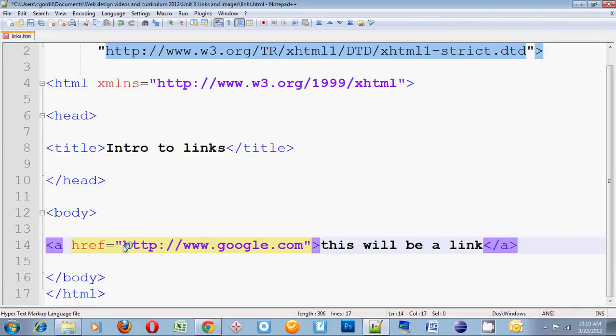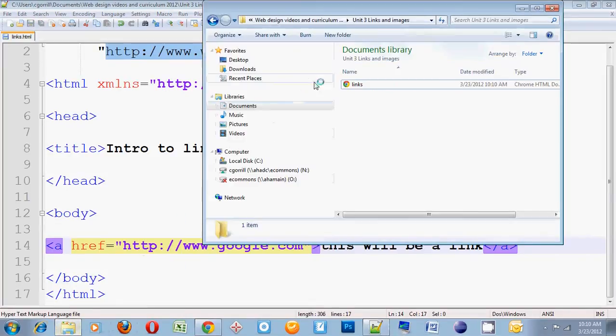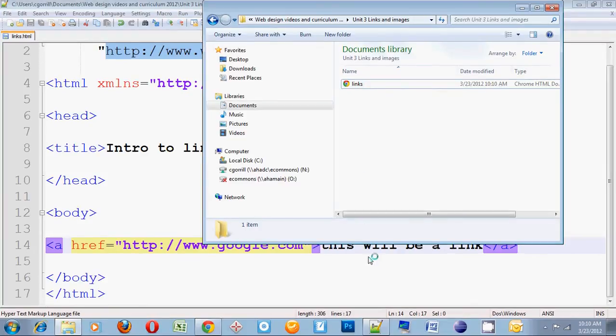Absolute links and relative links are different. A relative link is going to try and reference something that's on the same server or something that might move around in space. Usually it's going to be in the same folder and the same server as the file that you're currently working on. So the file that I'm currently working on is called links. Okay? It's in this folder called Unit 3 Links and Images, and the file is called links.